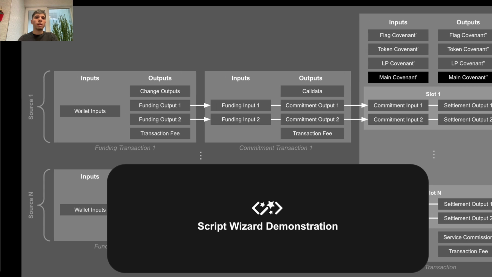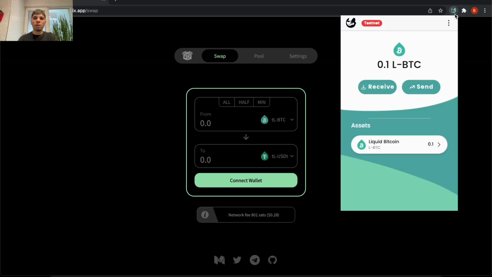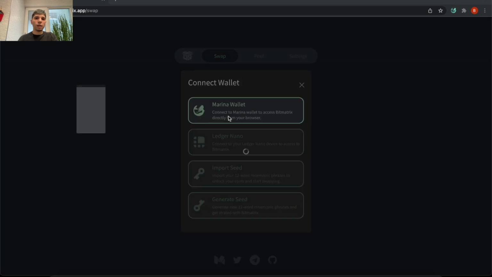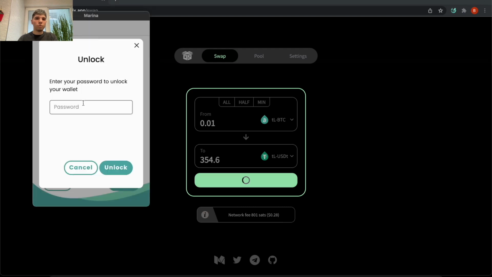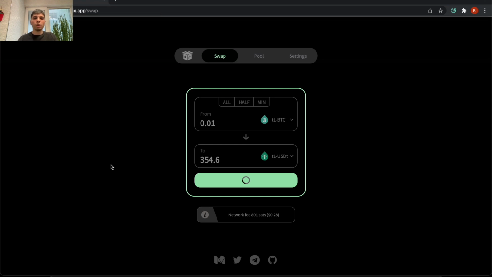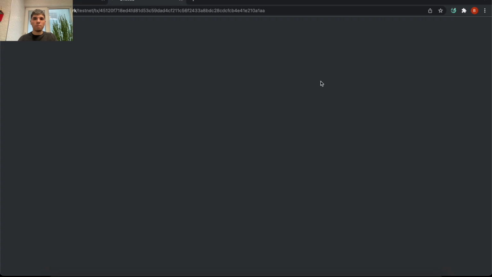But prior to doing that, let's make a Bitmatrix swap using the web interface. I have a Marina wallet set up with some test LBTC. So let me connect my wallet and say swap 0.01 TLBTC for 354 TLUSDT. The Marina wallet created a funding transaction, and afterward the interface created a commitment transaction. Let's view the commitment transaction in mempool.